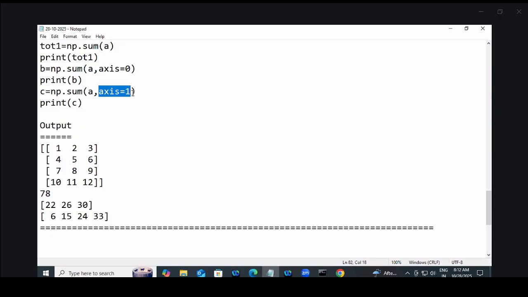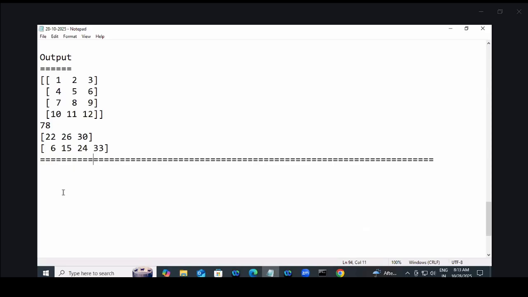And if you write axis 1, it does the sum of rows. 1 plus 2 plus 3 is 6, 4 plus 5 plus 6 is 15, 7 plus 8 plus 9 is 24, and 10 plus 11 plus 12 is 33. You can also define multiple axes by writing them in a tuple.